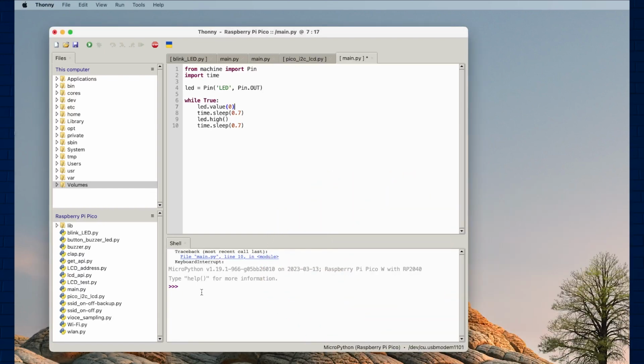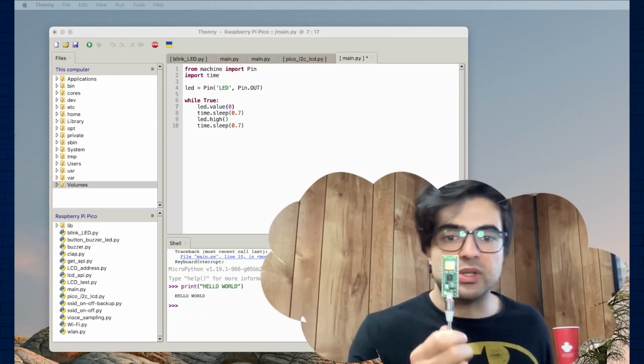As you notice here, we have a Python interpreter. So we can even do print hello world, and then like that. So we have our Python here. Okay, let me come back to the screen.